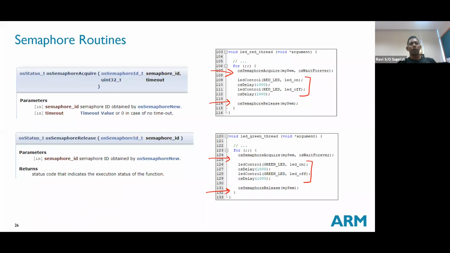There is also another aspect. In the mutex, there is the idea of a mutex with no wait. That means, what do you do if you try to acquire the mutex and you don't get it? Similarly, you can have the same situation here, where instead of OS wait forever, you can put 0 in case of no timeout. These are options that we have.